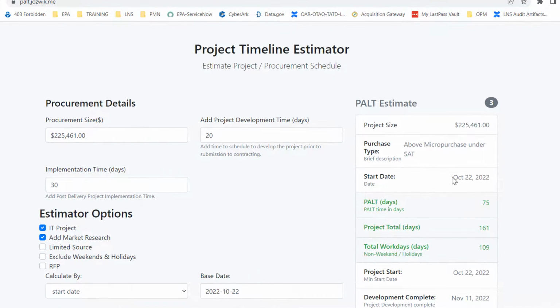So this is estimated to start on October 22nd. The size of the procurement is above a micro purchase, under the simplified acquisition, so it would be a SAP. So this PALT would be 75 days. Total project days would be 161, and non-working holidays would be 109.